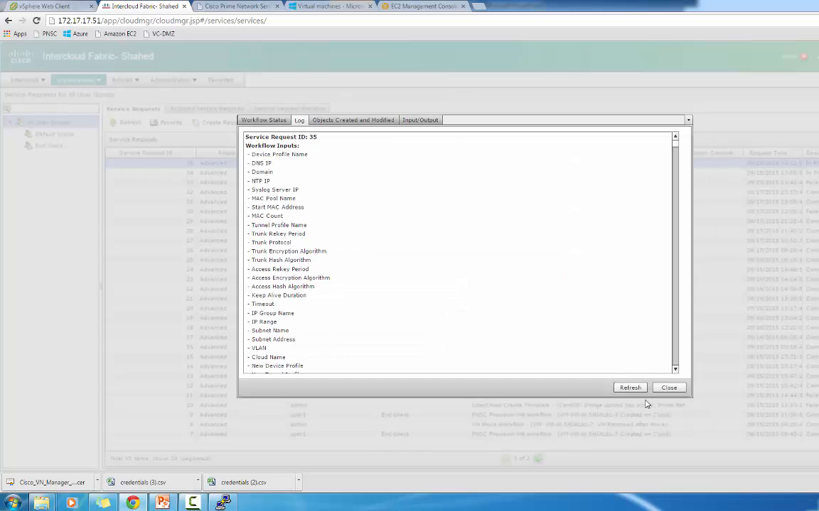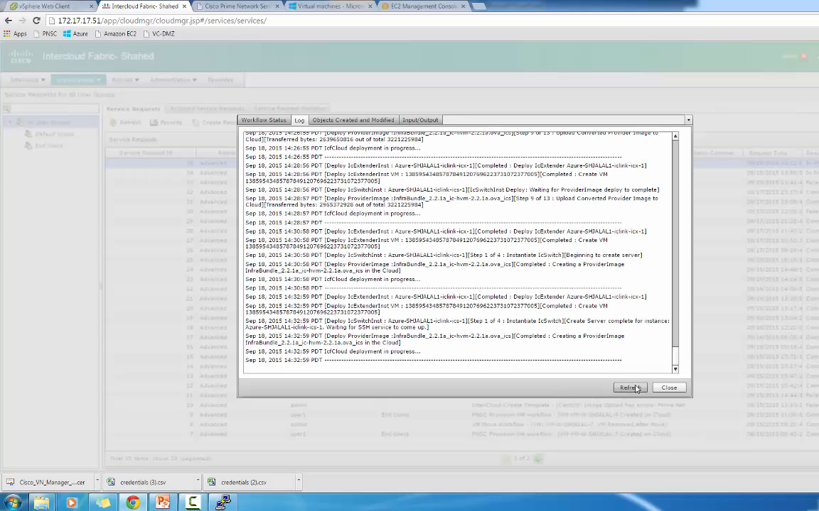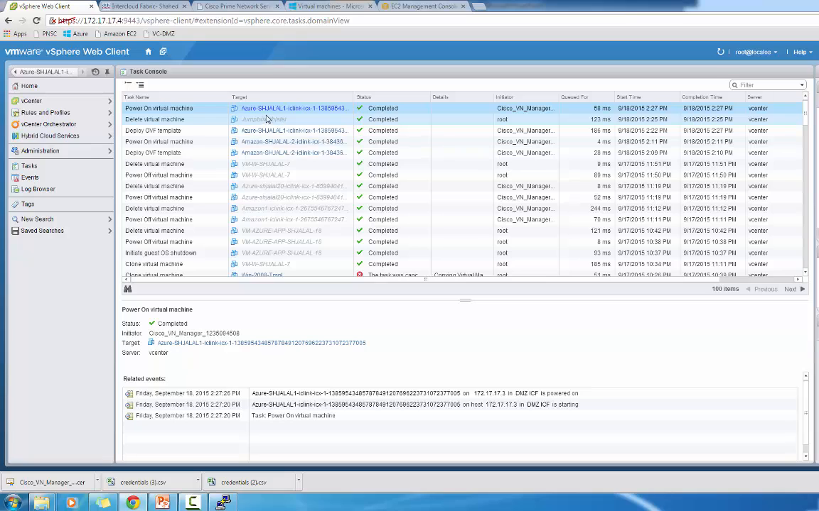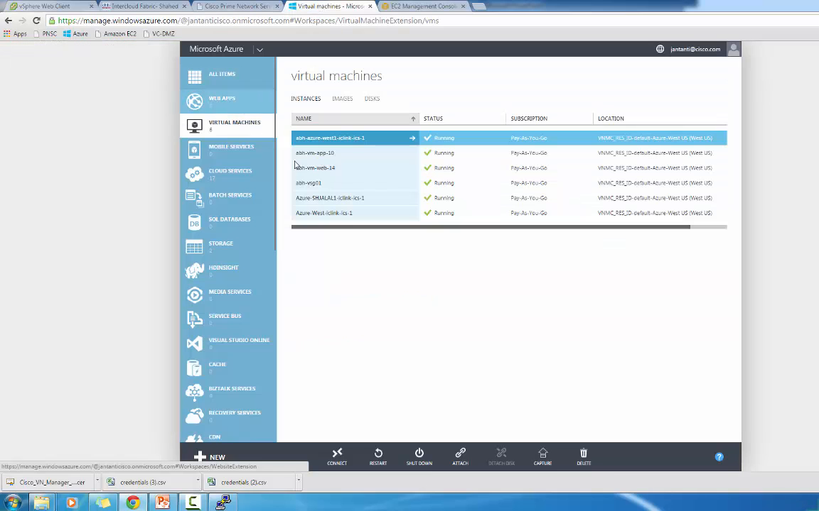And if you go to the log, then you can see that this is done, and it's going to the ICS part. So if you go into the vCenter, we can see this is already deployed, Azure-SSL-1-ICX, and if we go on to the Azure side, then there's 5 virtual machines.